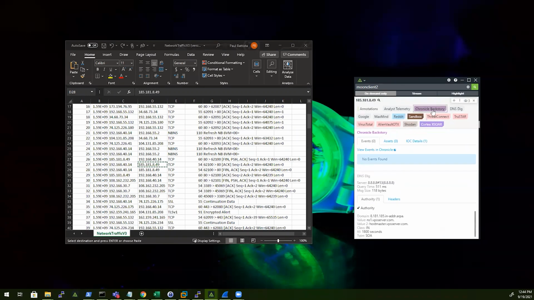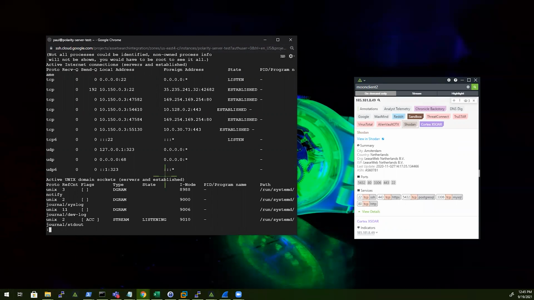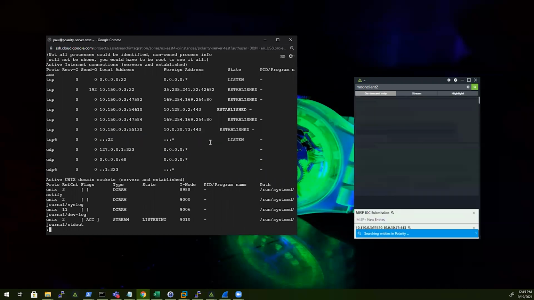Wherever the hunt takes you, Polarity works. In this example, the analyst directs Polarity to analyze an area of the screen and bring back everything it knows about the server and the suspicious client.